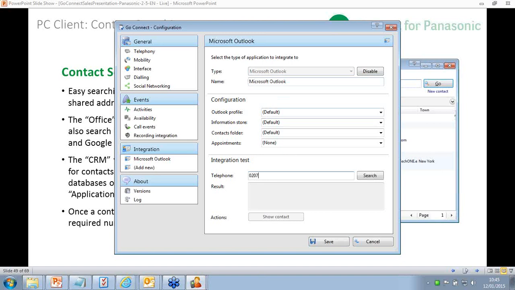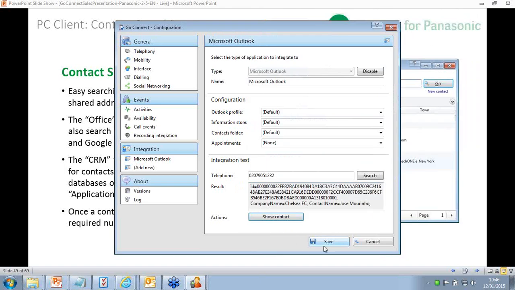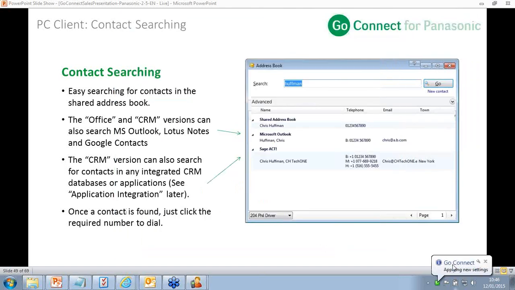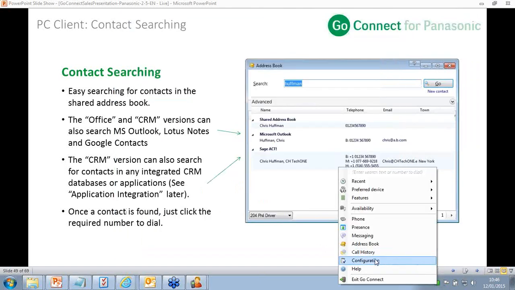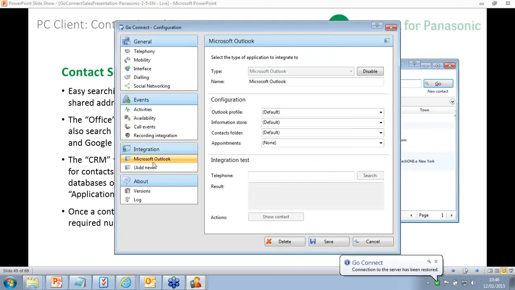Once you've answered the questions, you can test if you've got the integration working by putting in a real number that you know is in the application. So if we put in Jose's number, that's not his real number, by the way, click search, and we know it's worked because it's gone into the application that we've set up above and found that particular contact. If we really want to know, we click on Show Contact and it'll show that information. Having done that, we click on Save and it's updated our clients. We go back into the configuration again. You can see now Outlook has been nicely set up. So that's now fully configured.